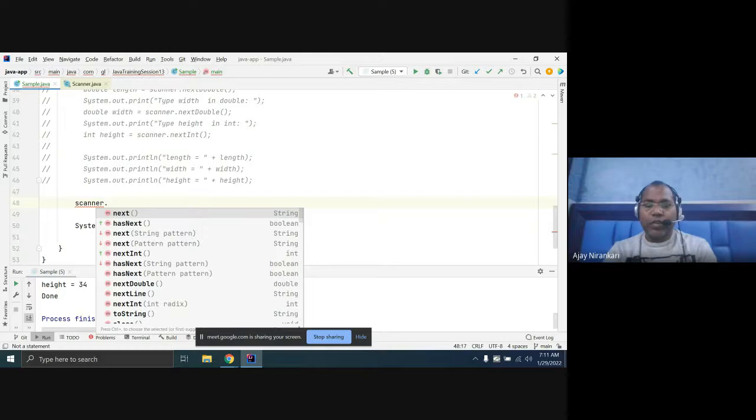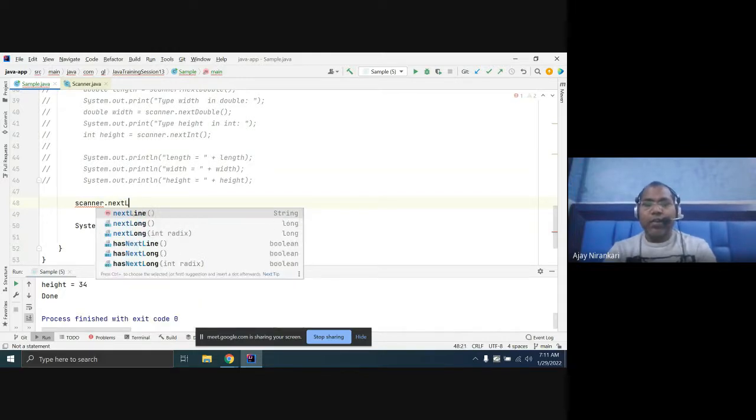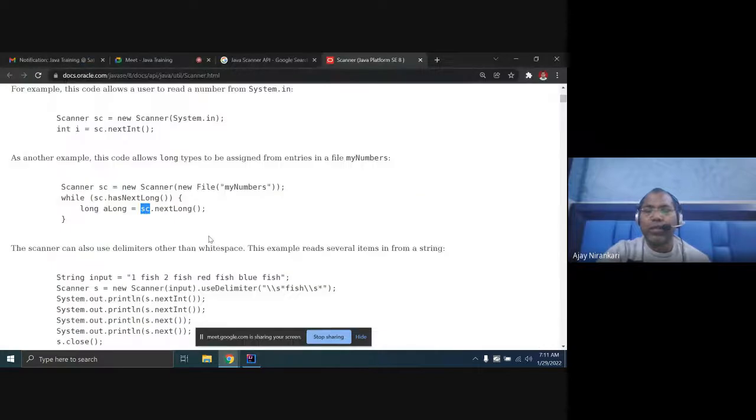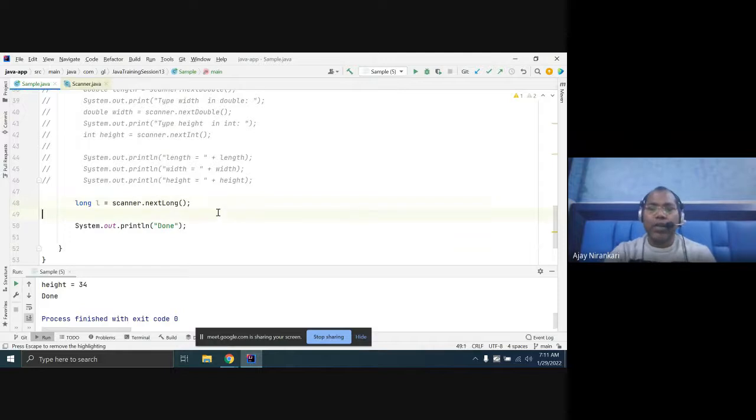Next, long looks like this, and this is the same as the double we discussed. Similarly, long is just an integer data type. You have the int data type, and similarly your float data type. So similarly, one is the long data type.